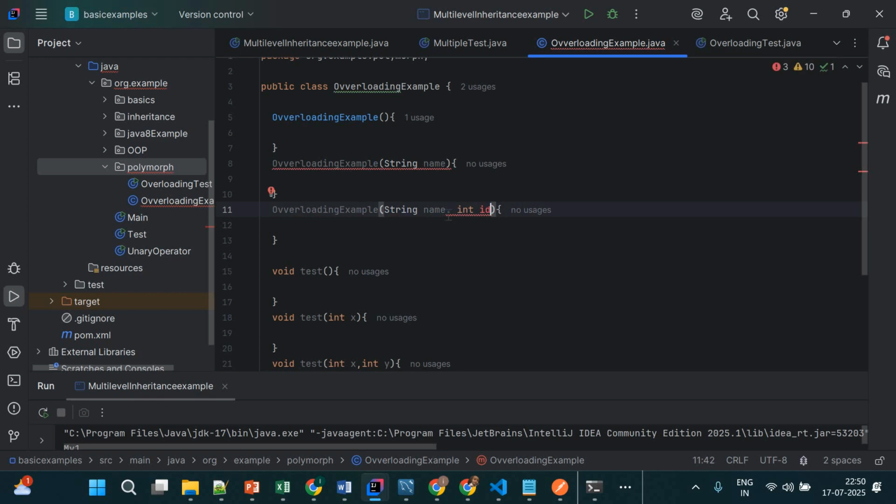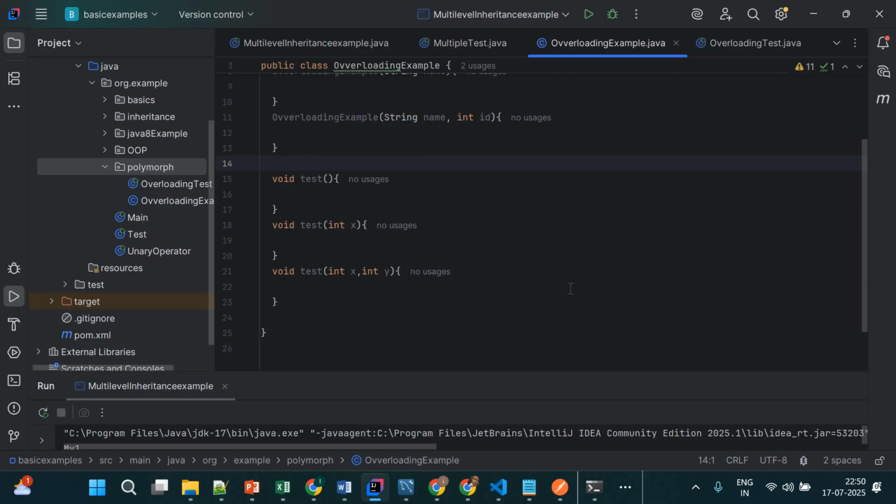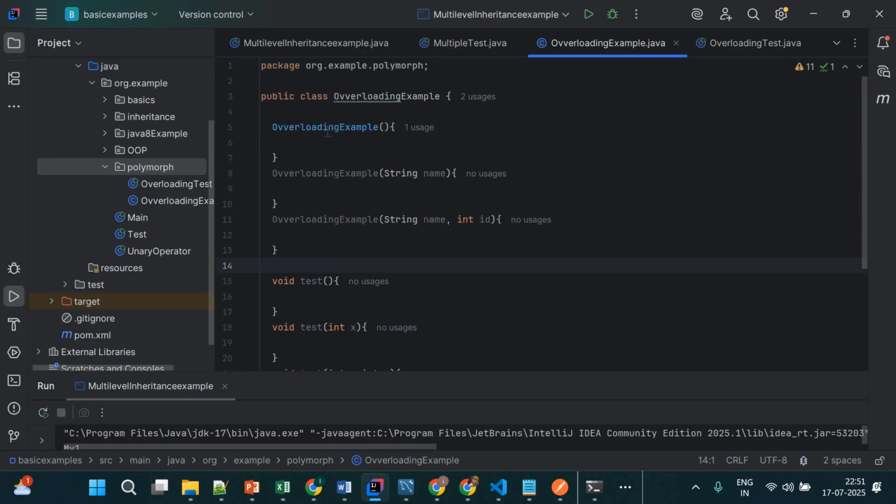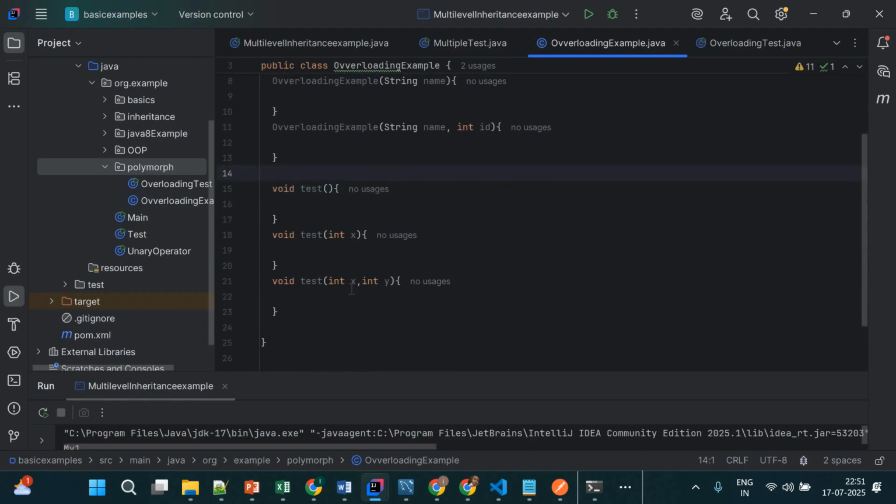Right? So this time I had three constructors in a single class, and three methods in the class. So the constructors have three different forms and the methods also have three different forms, but the names are the same. If a single method has many forms, that is polymorphism, many forms.